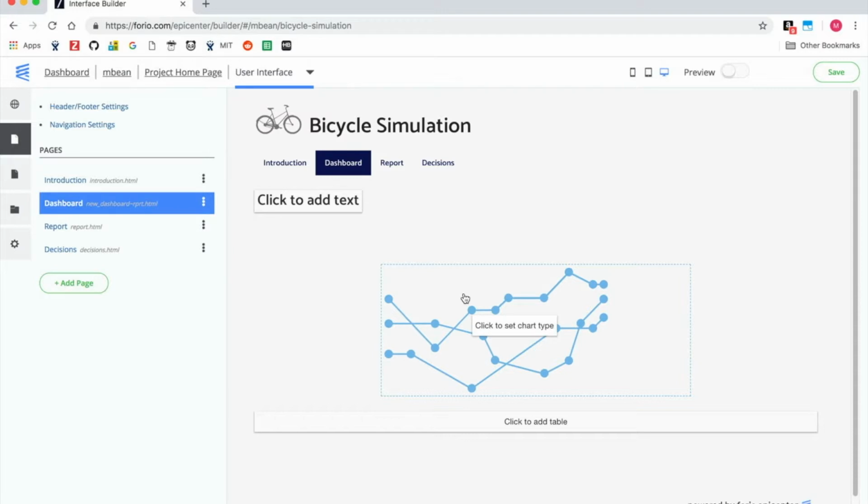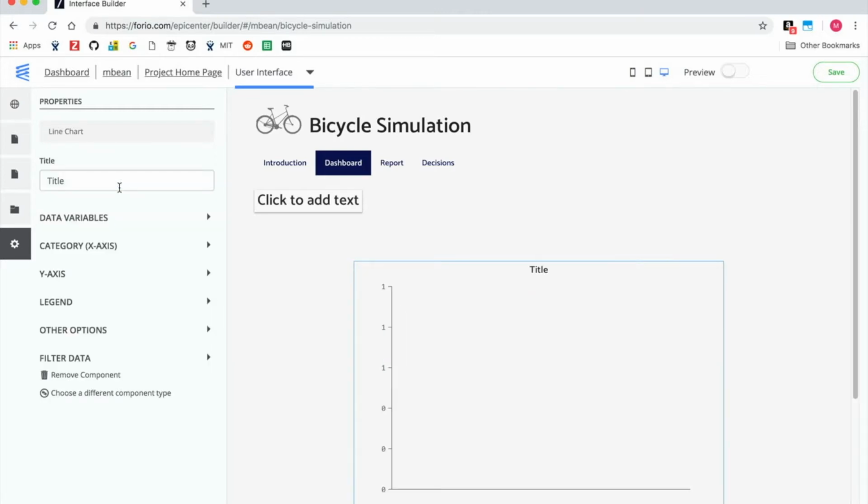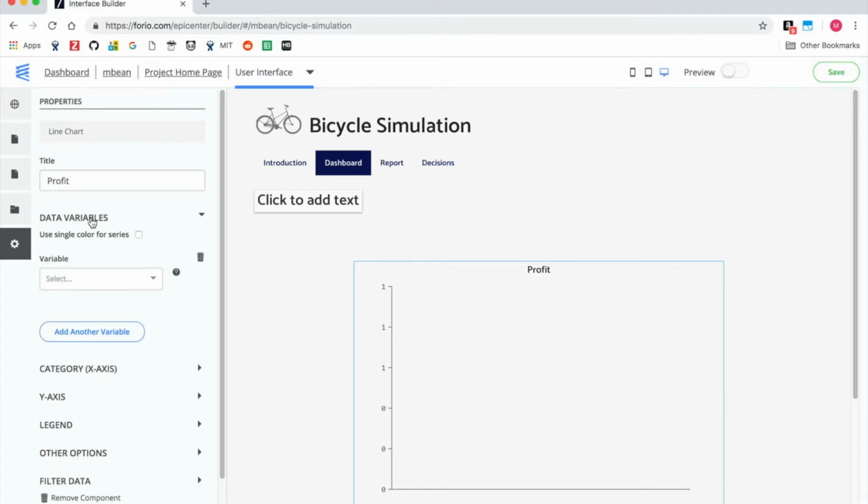All right, from here, what I want to do is click on dashboard and then use the model that I just created to create a graph. When I click on the graph type here, the chart type, I can see a range of different types of charts that I can create. And in this case, I'm going to go ahead and create a line chart. I want to name my line chart, and I'm going to call it profit. And then what I need to do is click on data variables and select which data variable I'd like to include in this line chart.